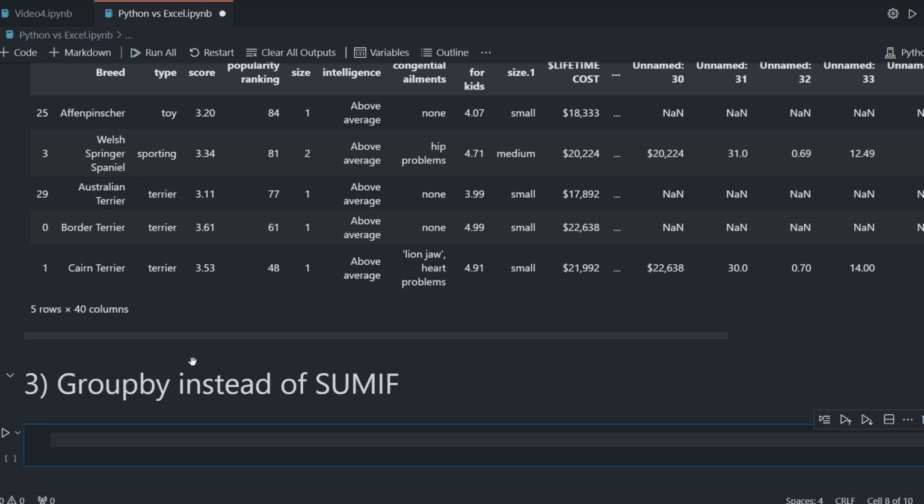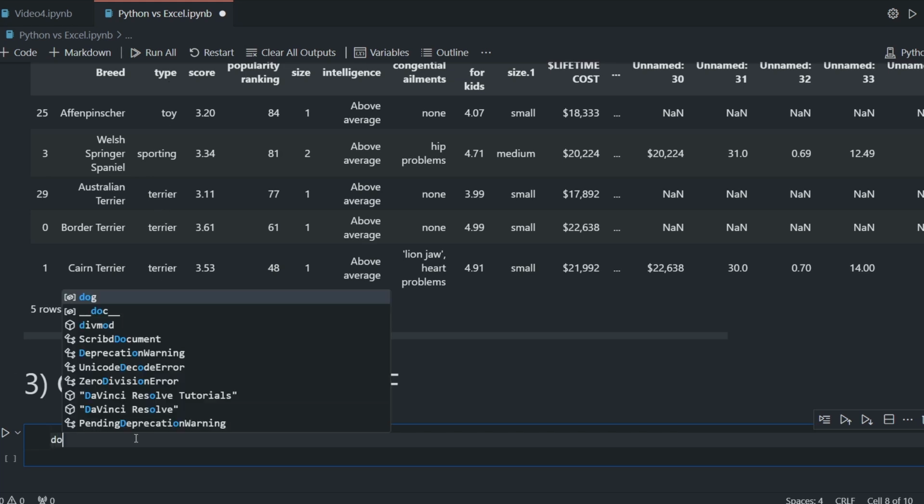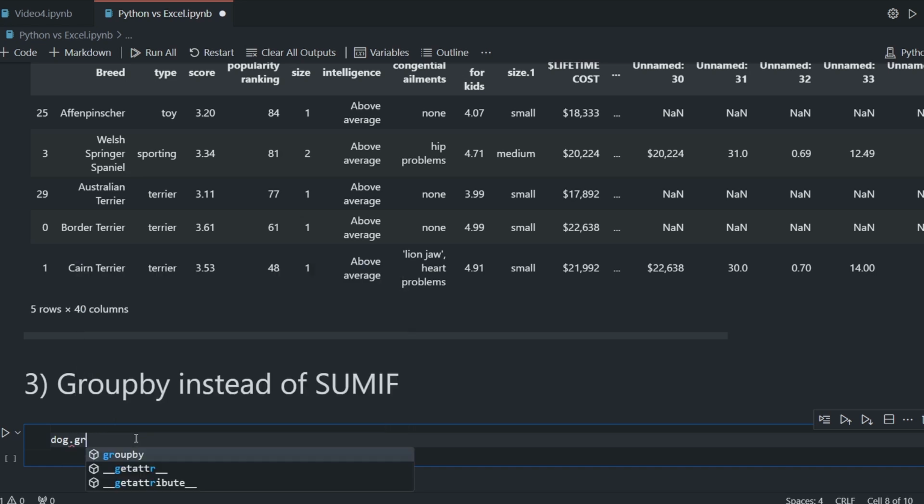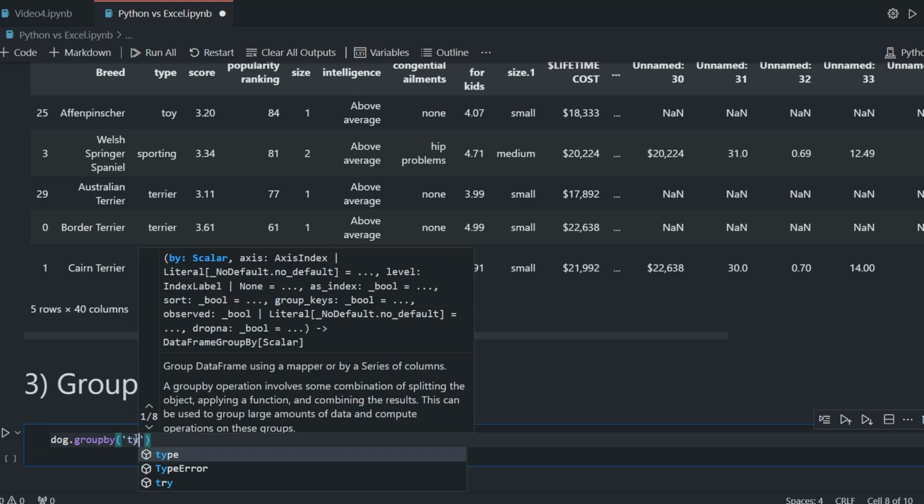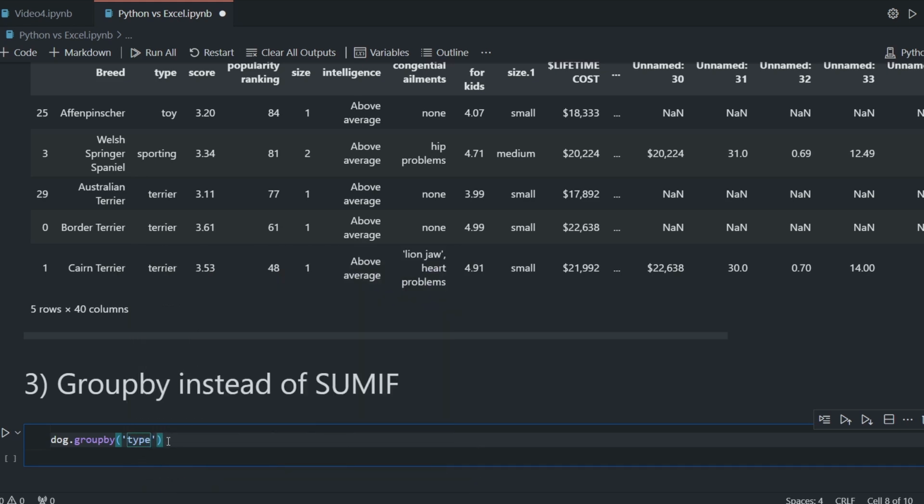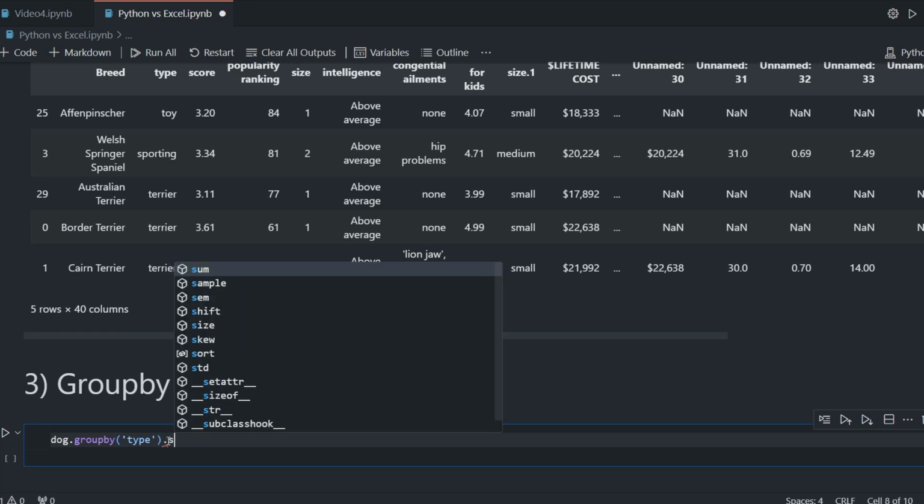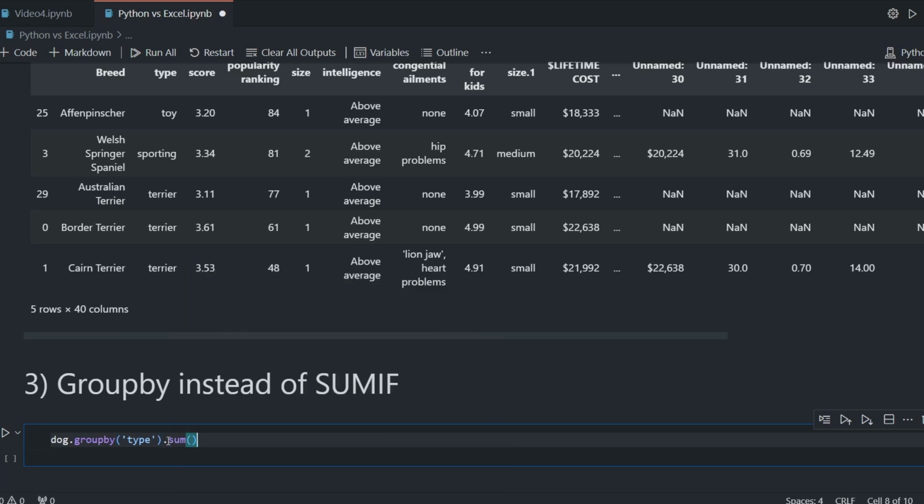It's pretty easy. What I'm gonna do here now is sum all the scores for only one type of dog. So in pandas, it's pretty straightforward. I use dog.groupby, and I select the column for my criteria. So in this case, I select type. Once I'm done, I sum all the elements. Finally, I select score because this is the column I'm interested in at the end.